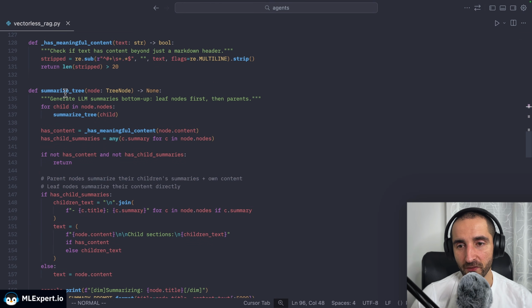Then we're going to have this summarized tree. This is going to be using the parts of the node that we're going to be using in order to create the summary for the different chunks.